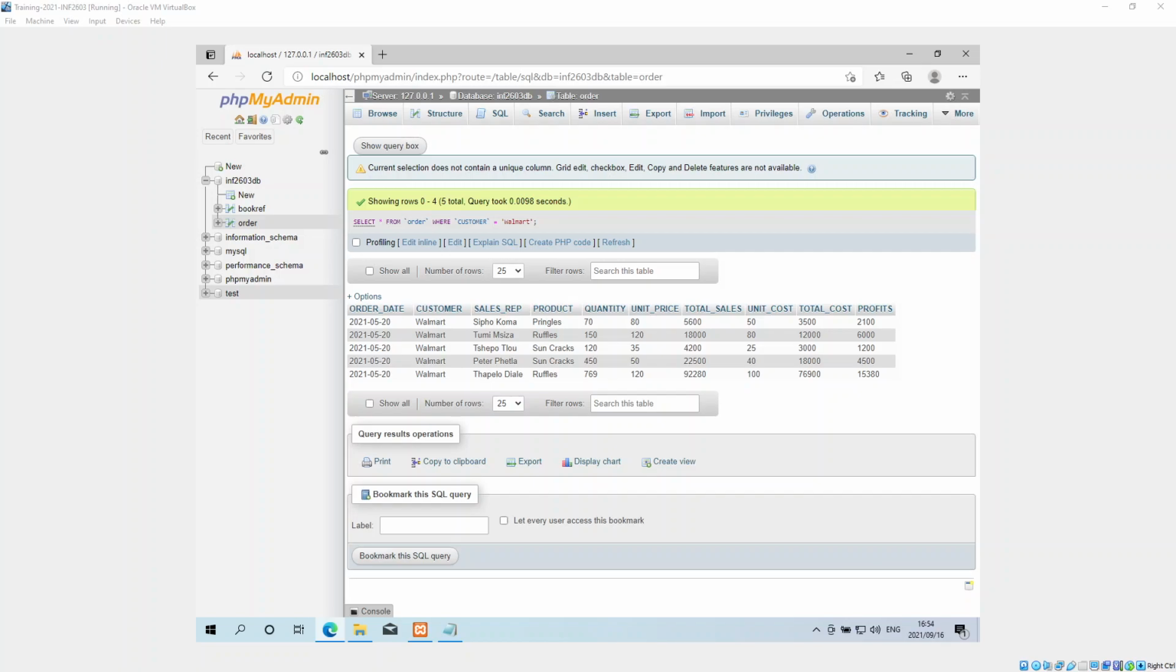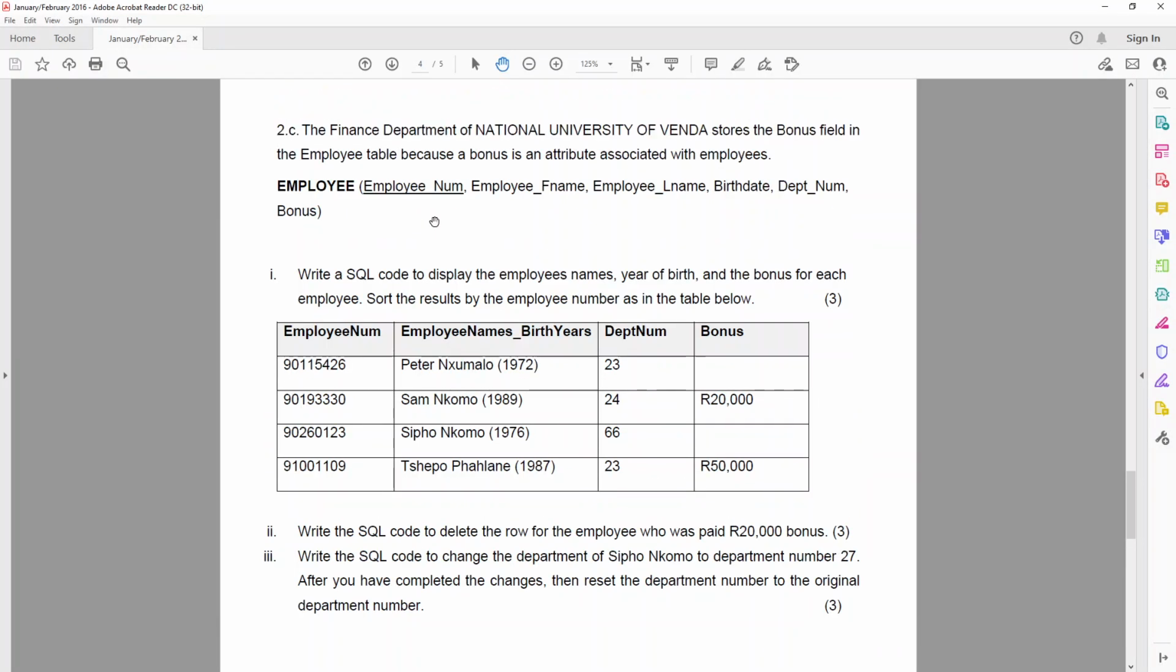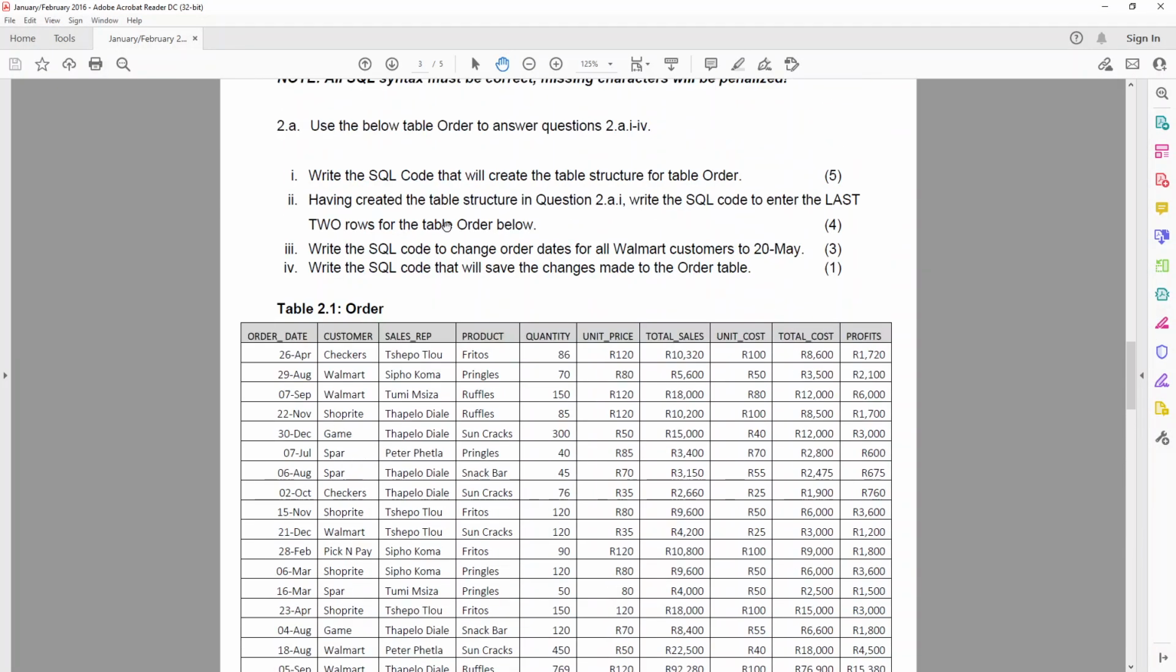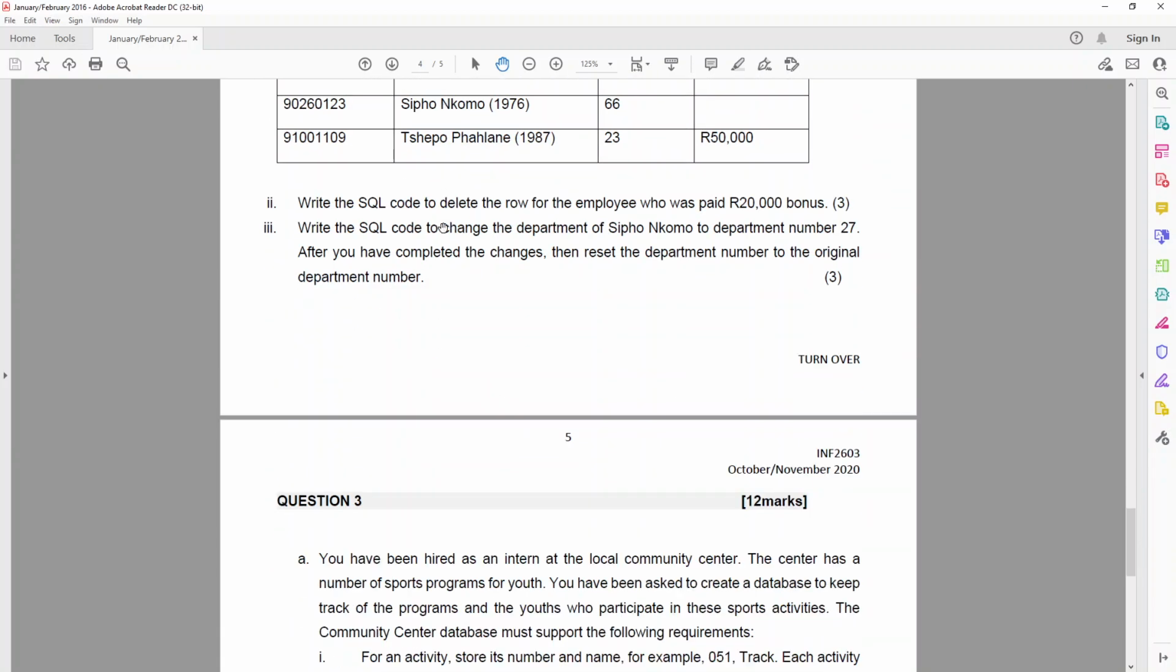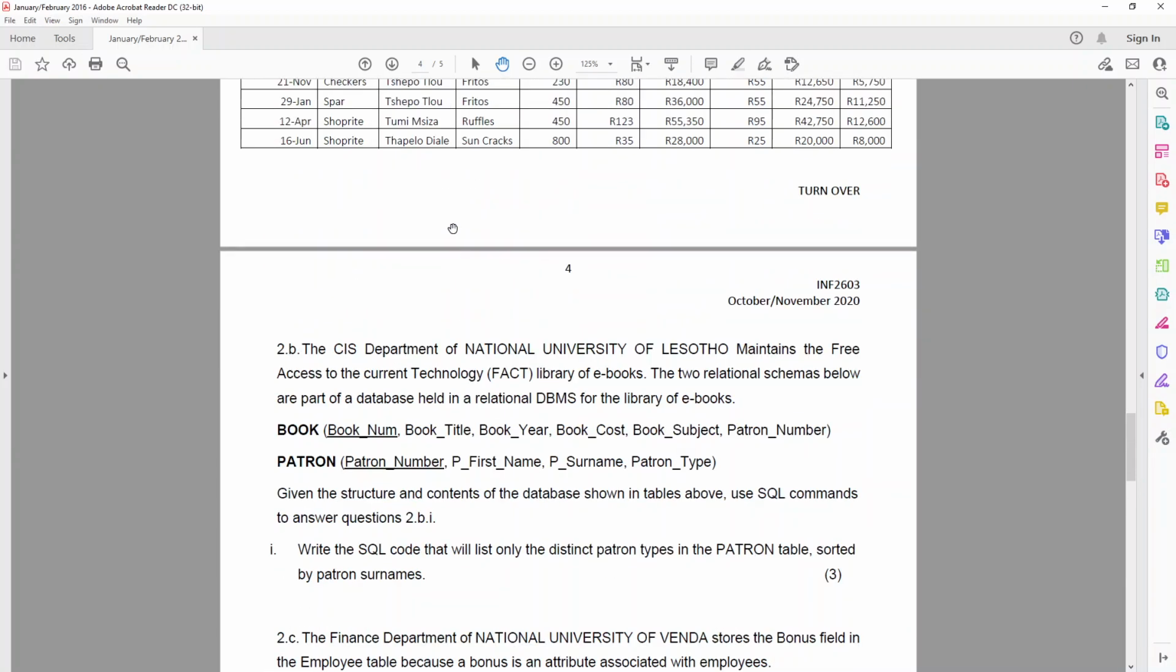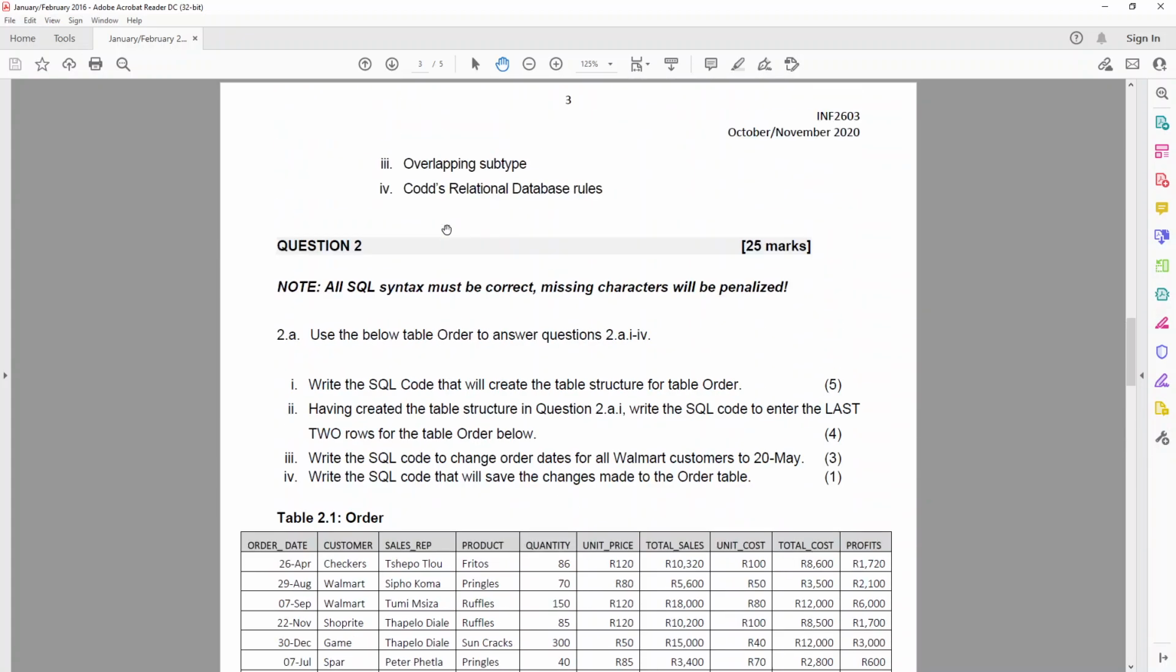I know there's a further part. We've got a 2B and a 2C. I haven't looked fully at those. I just wanted to show you the 2A part.